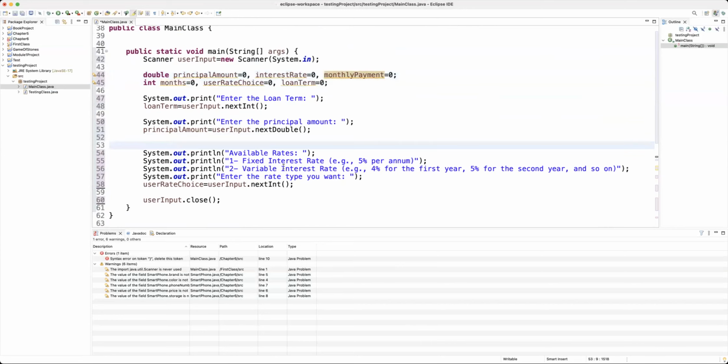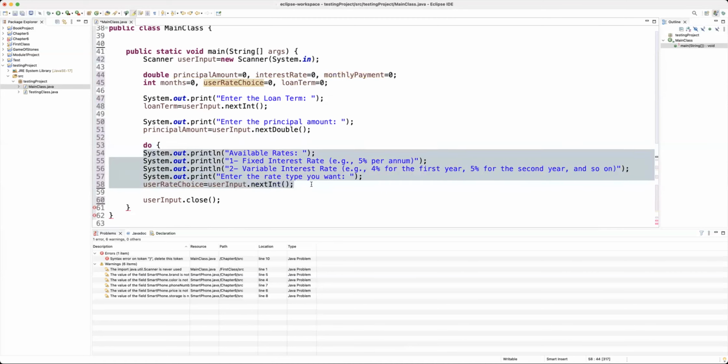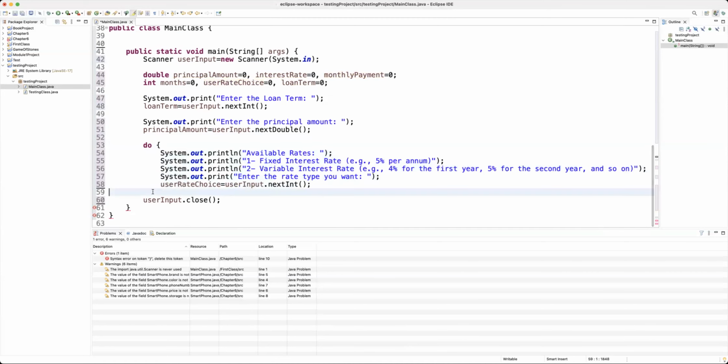Now, before we do that, let's go and talk about this here. I'm going to go with the do. And let's go tab all of this. And I'll use a while statement here. And I put semicolon. So I'm going to ask the user to enter the rate.